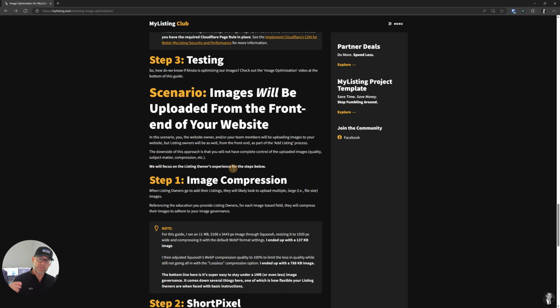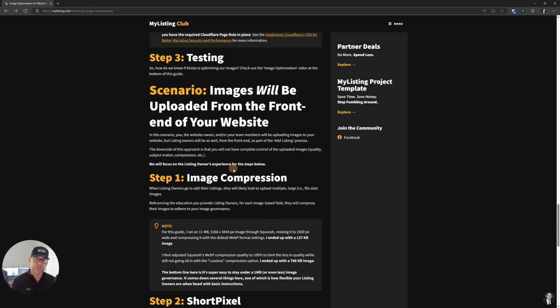Now, in this other scenario, it could be a mixed bag. So images will be uploaded from the front end of your website, okay? You will be uploading images to build your actual website. You might even be creating some demo listings, which you would be uploading the images for. Maybe you've got a service where you are helping people put images into their listings and build their listings in general, but listing owners will have the ability to upload the images to their listings. In that case, that's where this scenario comes in.